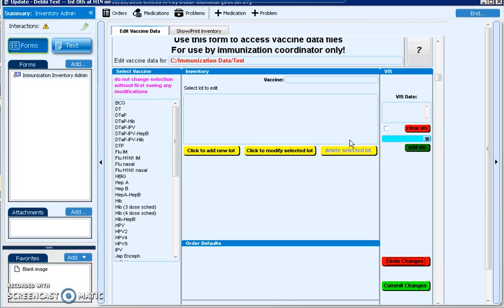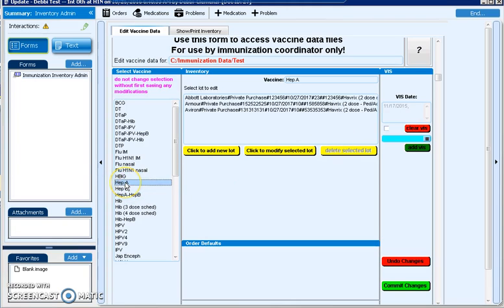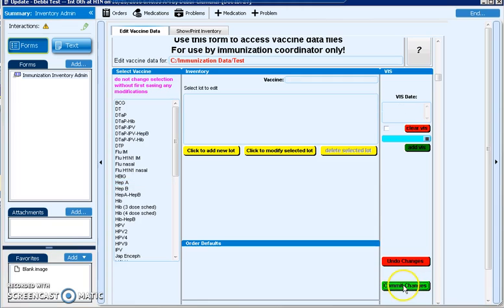The next option is the ability to delete a lot. So if I were to select the lot that I'd like to delete, I simply select the Delete Selected Lot button. I'm going to delete this second lot. Once you've deleted it, again, you have to commit your changes. If I were to go back and look at this, the vaccine is no longer available.